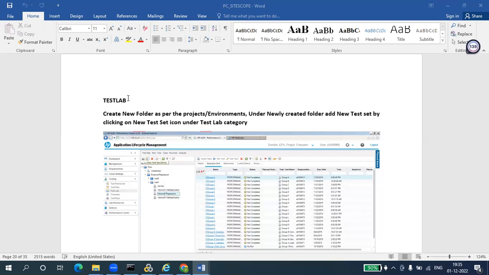In Test Resources, we can add the servers. What are the servers we are monitoring? We added those. And after adding the monitors, we can come to the Test Lab tab. So you can click on Test Lab.